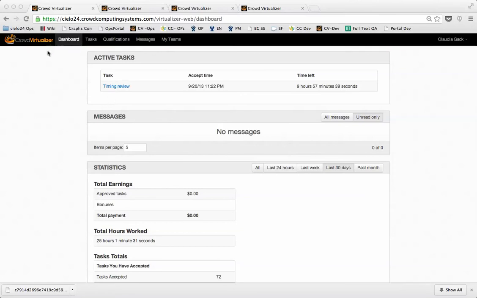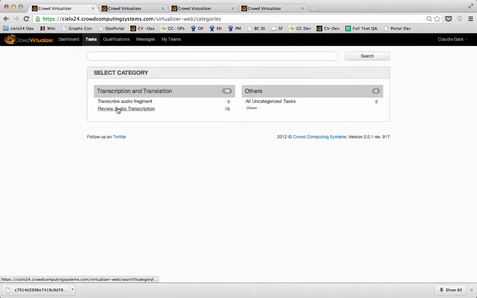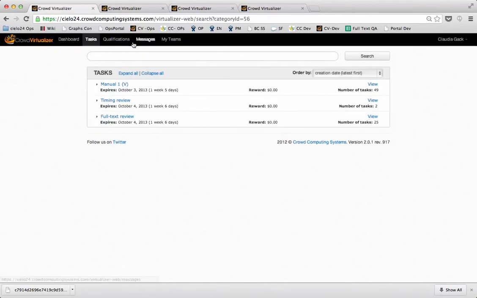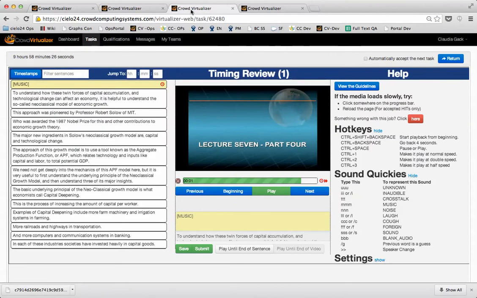First, you log in to Crowd Virtualizer, and after you have logged in, you will see this interface. You go to Tasks, and then select Review Audio Transcription, and then you will see there is a new queue which is called Timing Review. You have to click on View, which will lead you straight to the first task, which you obviously have to accept first.